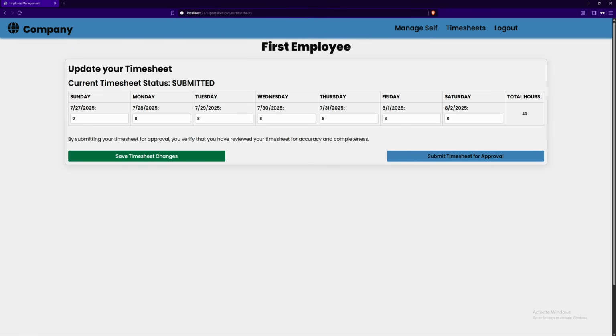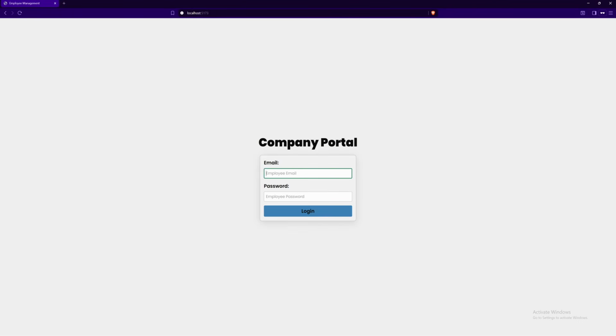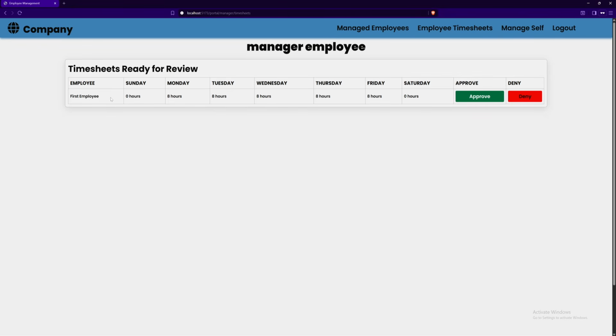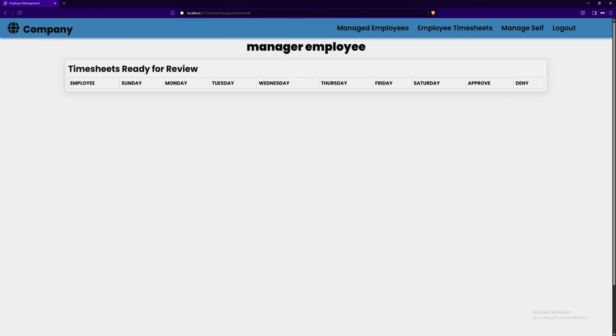Now let's log out once again and re-log into the manager to approve this timesheet and make sure everyone gets paid. So let's log out. Let's hop into the manager employee at company.com. Put in PASS and log in. Now we can go back to employee timesheets. We can see that they don't have any hours on Sunday or Saturday. So we can click approve and that looks good.